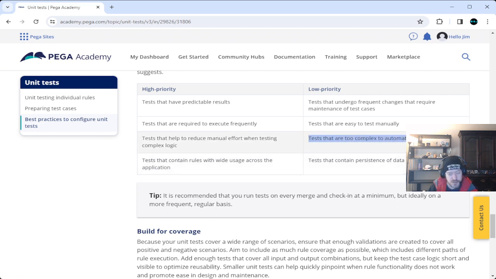The tests that are too complex to automate, I feel, should still probably be high up on the list anyway. Because if they are taking a long time to manually test as well, then it's just easier to do the automated testing.